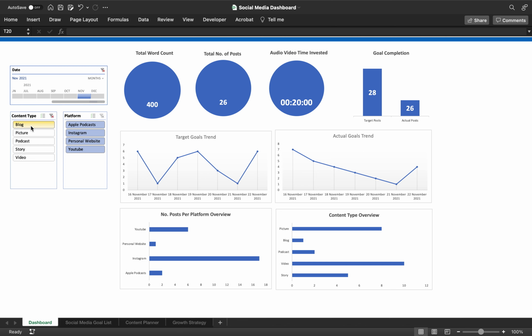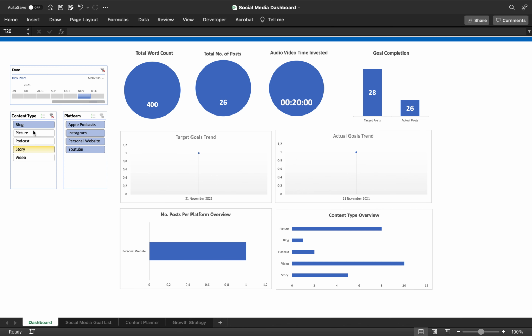Again, the filters help me look at the content type. If I want to look at how much content I'm pushing out in terms of blogs, we would see that I've only put out one blog post, so the trend isn't really showing much. I've put most of my blog posts out on my personal website. I've had 400 words on my blog posts.